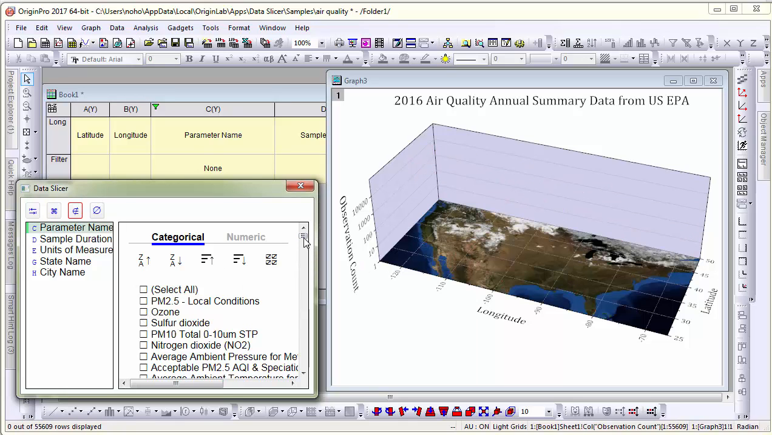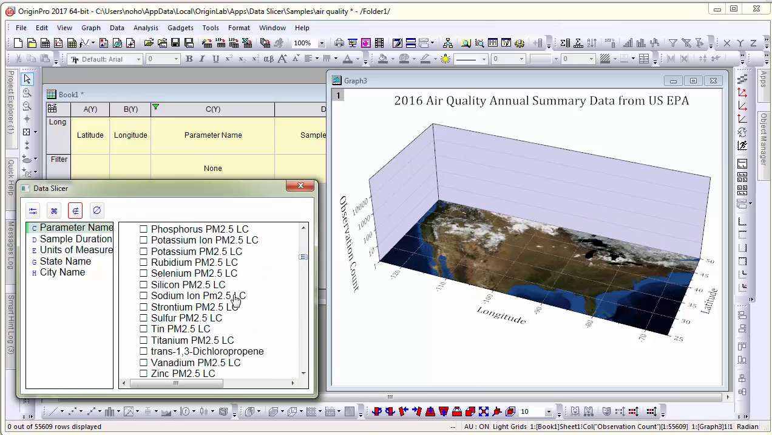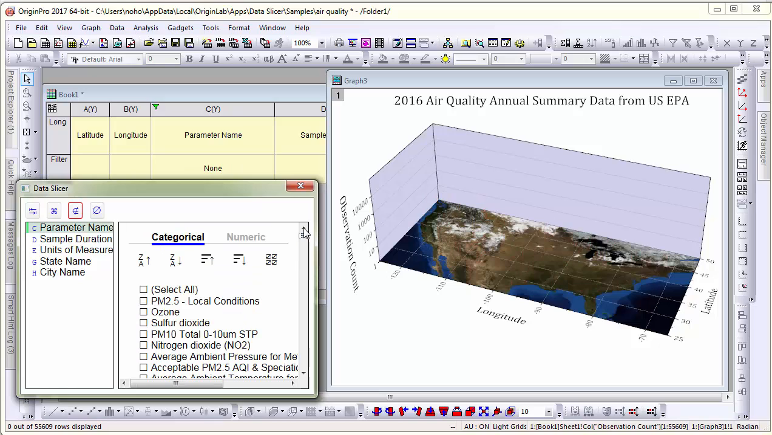Let me turn that off and perhaps go down to some other parameters such as sulfur. You will see that the counts are not that dense and are only available in some states.